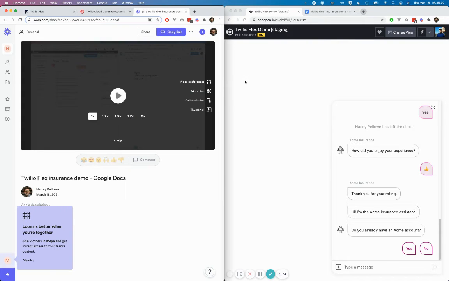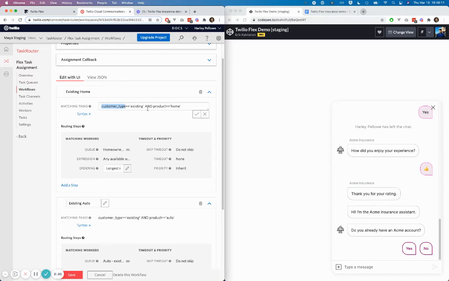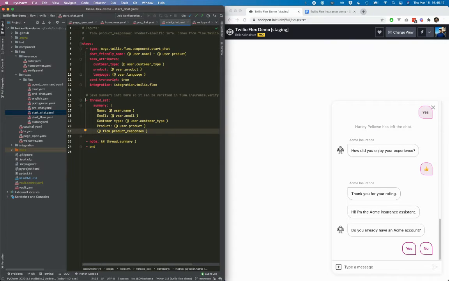So if you remember in the last video, when we set up the workflow, let me just switch over to that. That's how we get these properties into Twilio Flex. So then down here, we're printing a note to the agent that summarizes the information that the user provided.